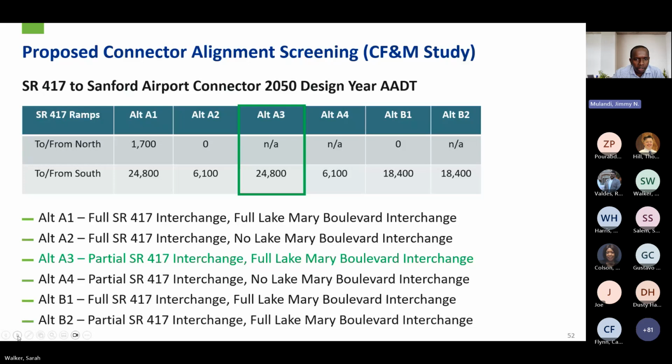So the table at the top shows the 2050 estimated AADTs. Here, just for illustration purposes, at a high level, we're showing the volumes of the ramp from the north at the proposed 417 interchange and the ramp from the south. The numbers here would essentially represent the demand for the connector because there is no intermediate access between 417 and Lake Mary Boulevard.